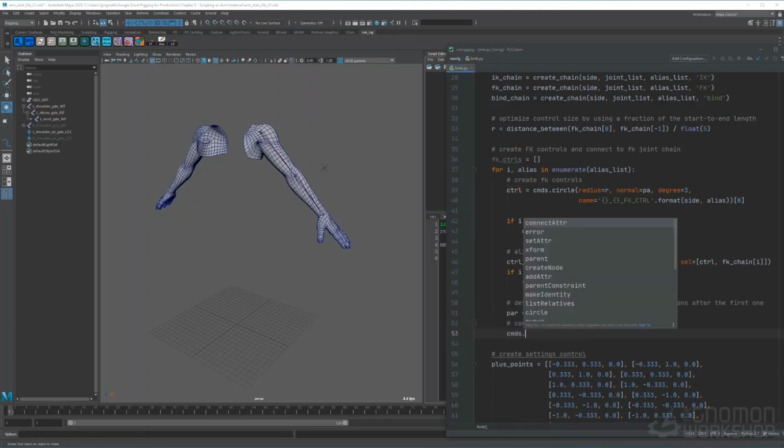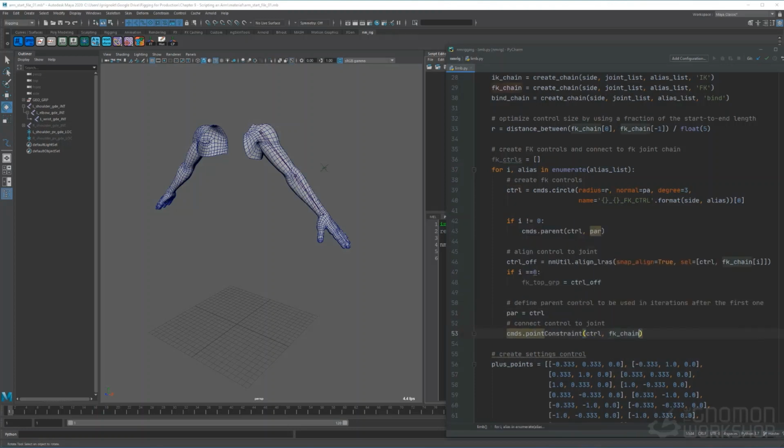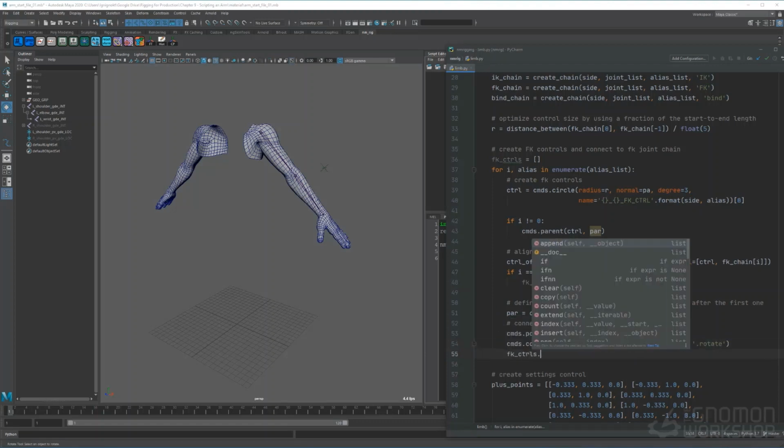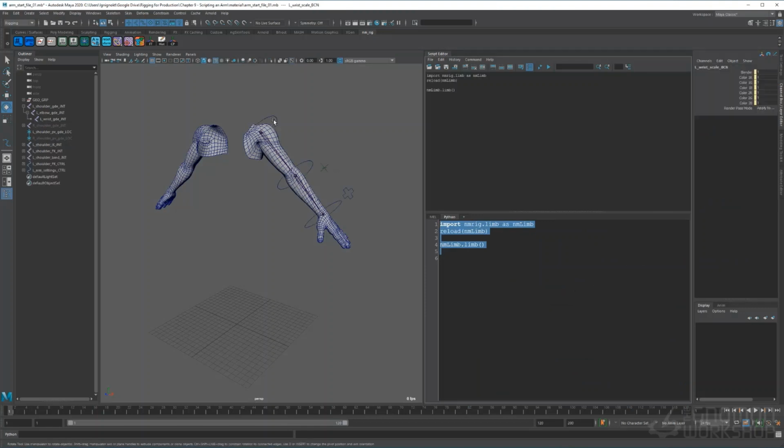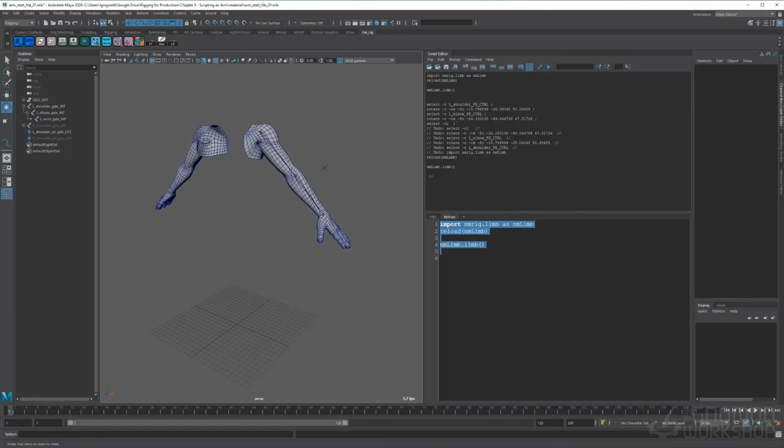The last thing to do here is connect our joint to its control. We'll use a point constraint, then a direct connection for the rotation. We'll also want to append our control to the variable we defined before the loop. It's the list called FK controls. If we run this script in Maya, we should see that a control gets created at every FK joint. When we move the controls, the joints follow along.